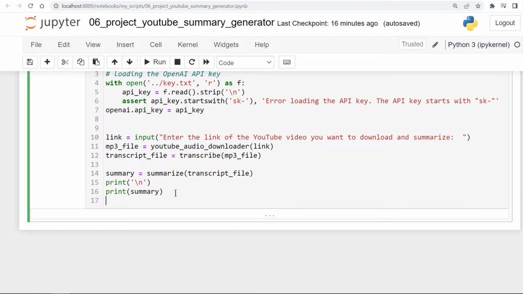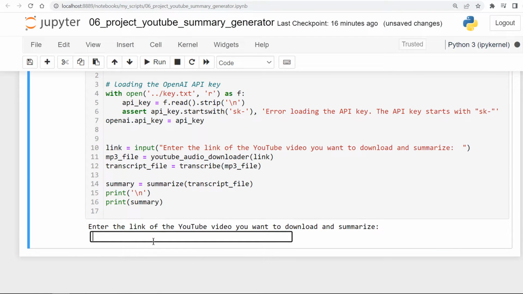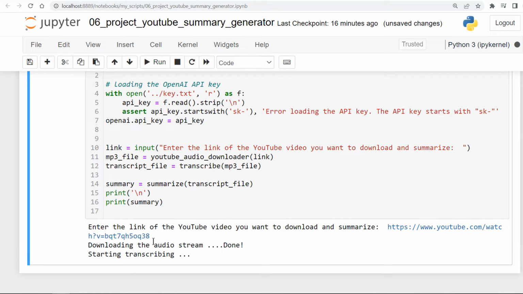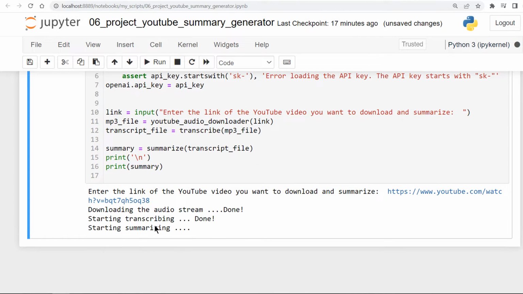I'm running the Python application. It's prompting for the YouTube video URL I want to download and summarize. I'm pasting the link and hitting enter. The program has started to download the audio stream, transcribe, and summarize it.